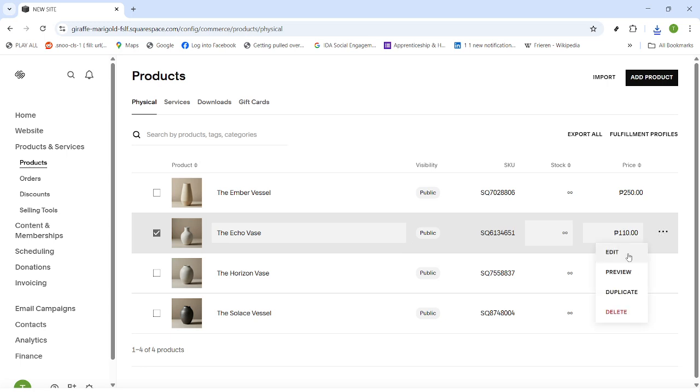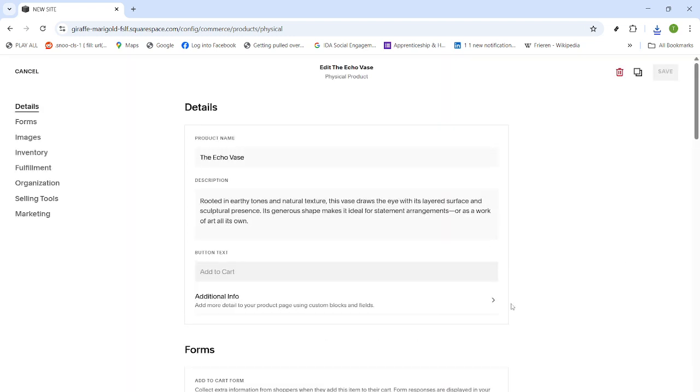If you sell both physical items and services, make sure you're editing the correct product type for your use case. Click the product to open it, then select Edit to enter the product editor.